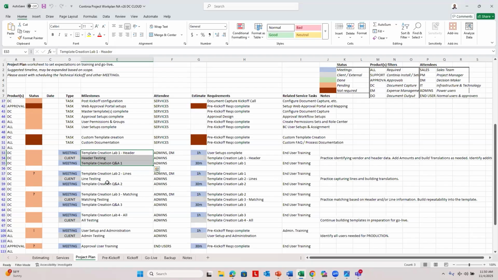Then we'll move on to something a little bit more complex, which is line capture. And then we'll move on to the most complex, which is purchase order matching, because purchase order matching could involve header capture and it can also include line capture at the same time. So we want to build confidence in your client by starting off with the basic concepts first and then moving on to more advanced concepts as they learn and as they start to test on their own.